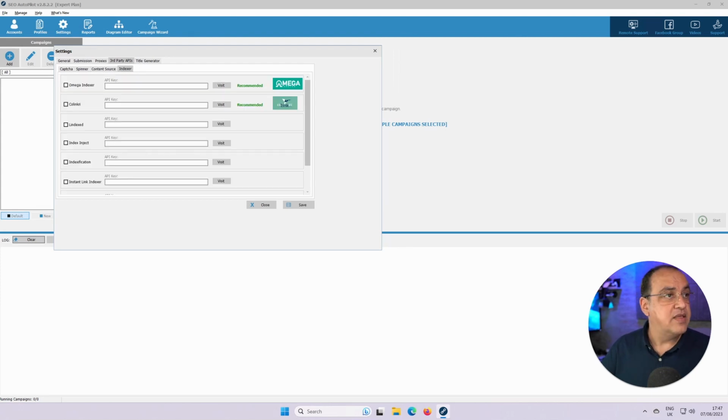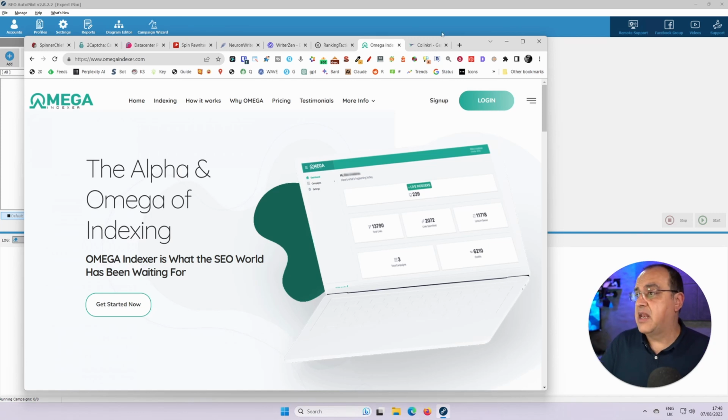But again, then you've got indexers. So we have Omega Indexer. I've got an account with Omega Indexer and the crawler. Now, one thing, you're definitely going to want accounts with both of those. Omega Indexer and Kolinki: one's an indexer and the other one's a crawler.